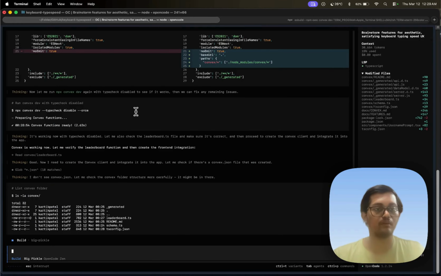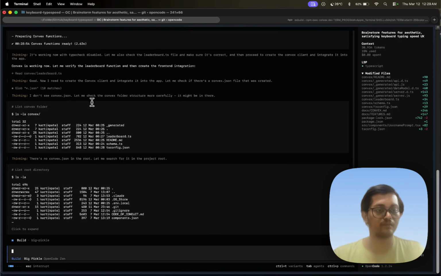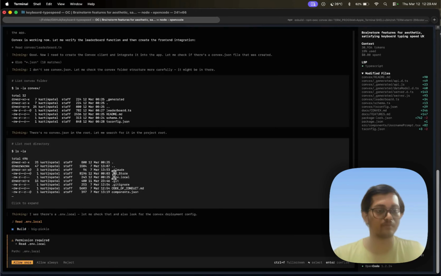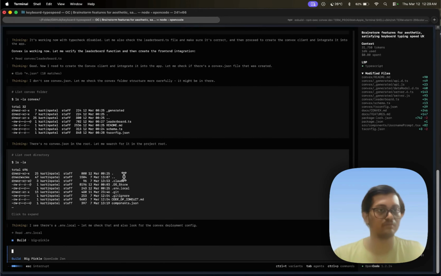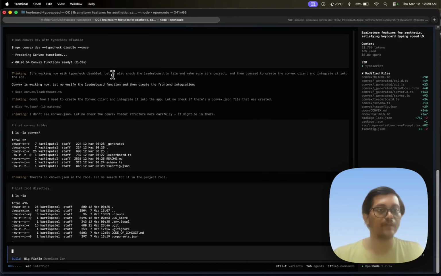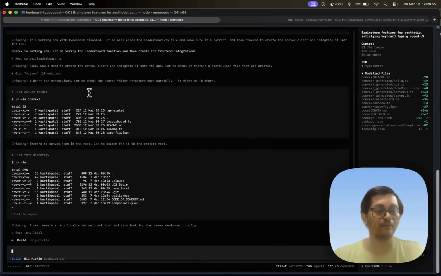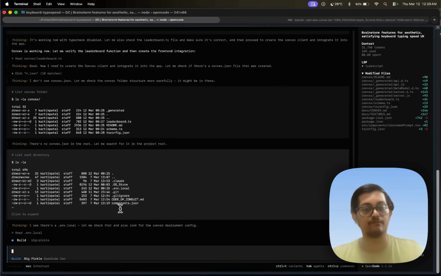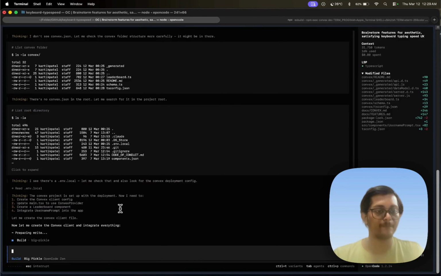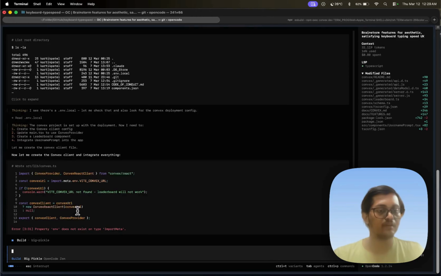Convex is working now. Okay, I think okay. It said, oh no, it shouldn't go inside because it might not have the permission. It says permission. Okay, create. It said it needs the interactivity, it can't create interactive CLI. I don't know how it went forward, but yeah, let's see if this does it, then well and good. Now let me create a convex client and integrate everything.